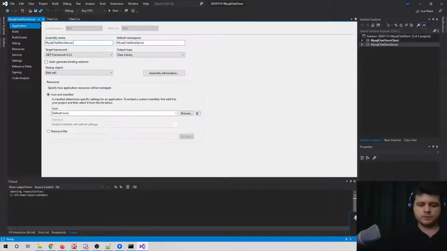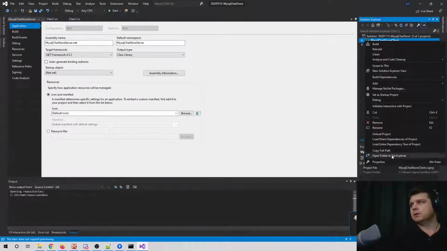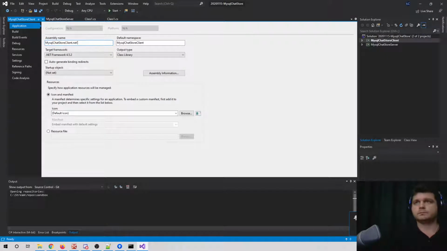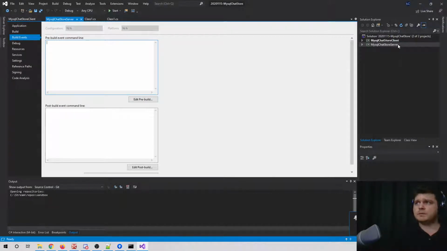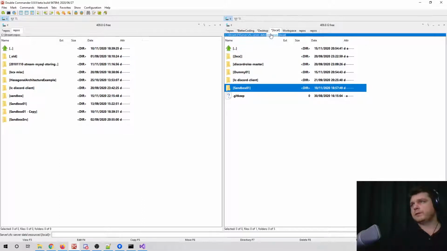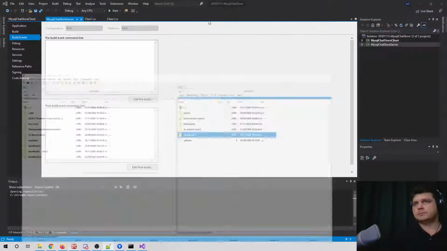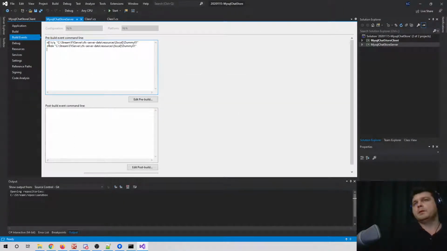At first, I'm going to add the .NET extension here, and I do the same on the client project. Now it's time to configure build events. Because my server project is built first, I'm going to delete. I wanted to copy the result artifacts to my FiveM resources folder here. So what I'm going to do is remove the directory if it exists.